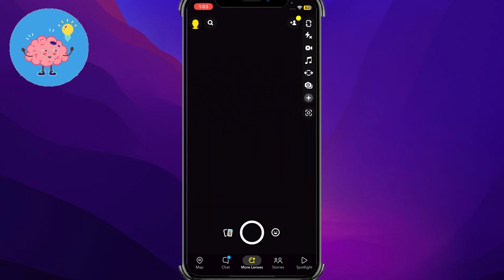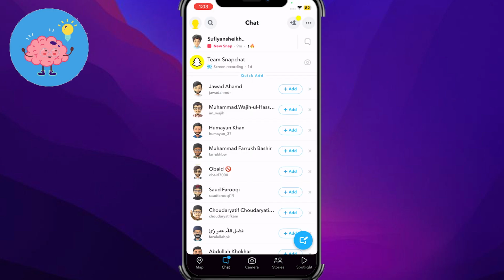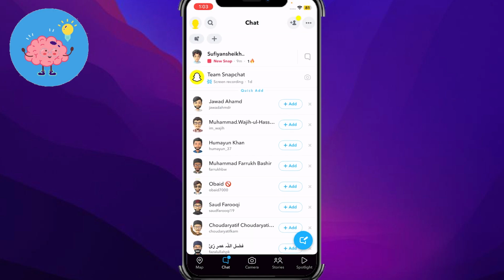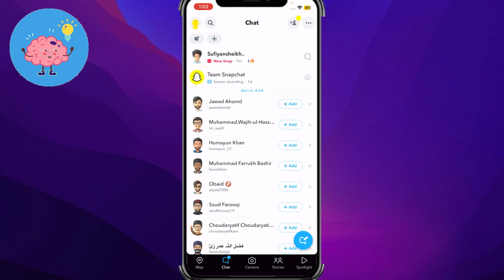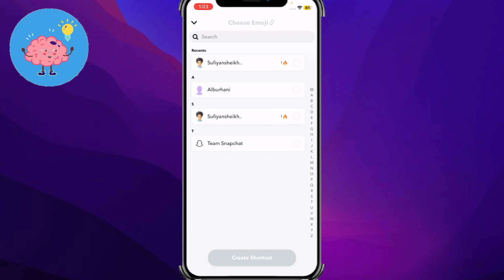What I'm gonna do next is I'm just gonna go on this chat menu here. You can see I'm in the chat menu. From here what I'm gonna do is I'm just gonna click on these three dots. I have this option, or I'll click on this plus icon. You can see here I have a plus icon on the top. What I'm going to do is just click on here, and you can see right now I'm in the menu from where I can create a shortcut.